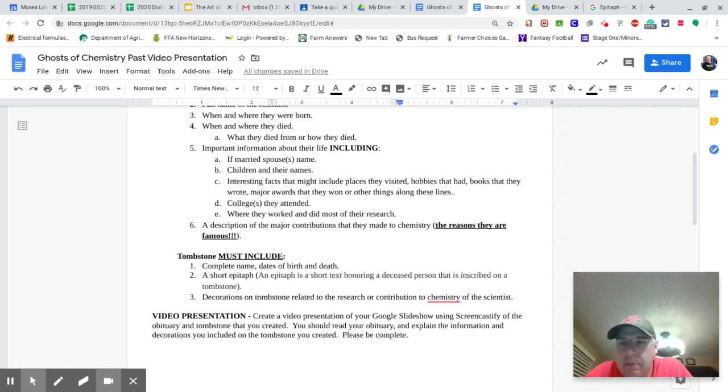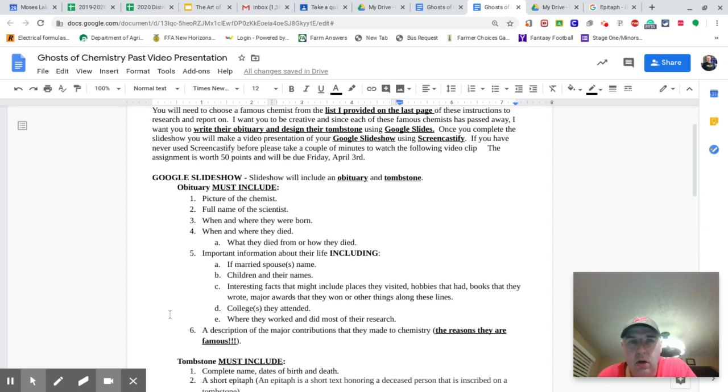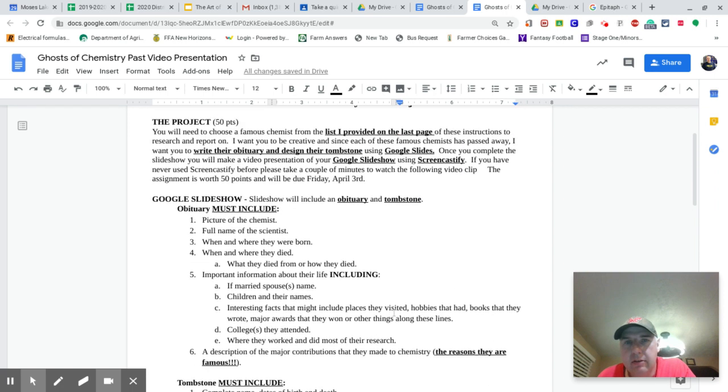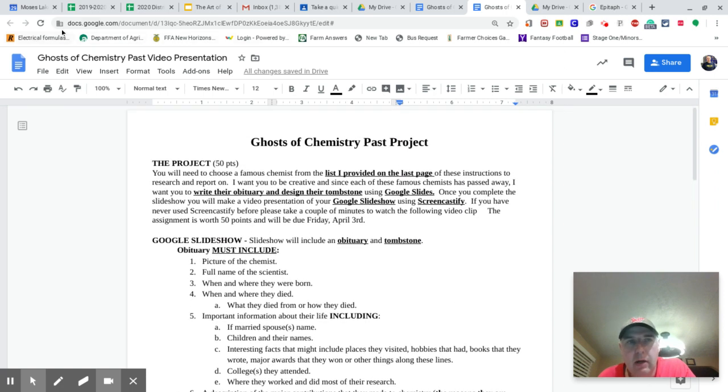Okay. Now, once you get this all done, you need to make a Screencastify, just like I'm doing right now, but only you are going to be presenting your tombstone and your obituary. If you're unfamiliar with using Screencastify, if you go up here, you all have this little icon right here that looks like an arrow. You're going to simply click on that, and it's going to ask you to start recording a video. Make sure you include the desktop so I can see what's there.